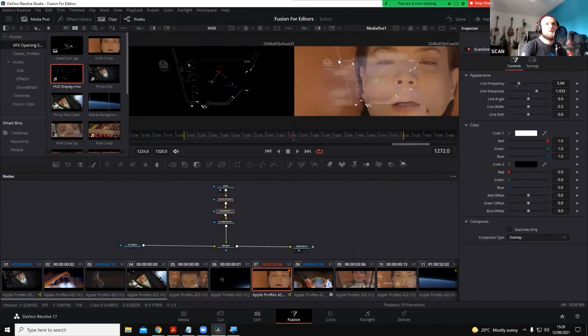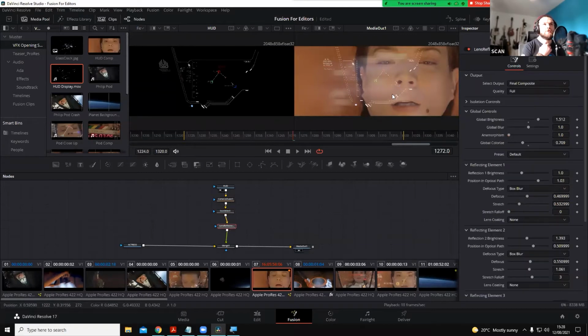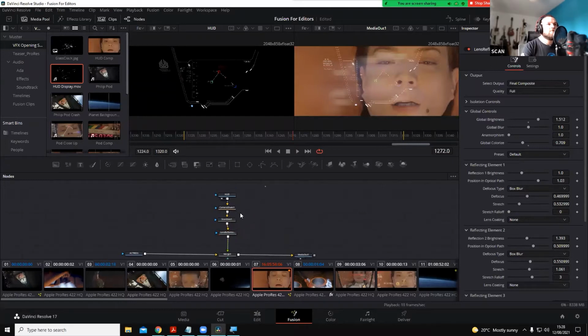So I now have that scan line effect on the heads up display before it hits the lens reflections, because before the lens reflections we're also showing those scan lines as well. So it's all about what you find pleasing, the look you're going for. And again, it shows the flexibility of Fusion.